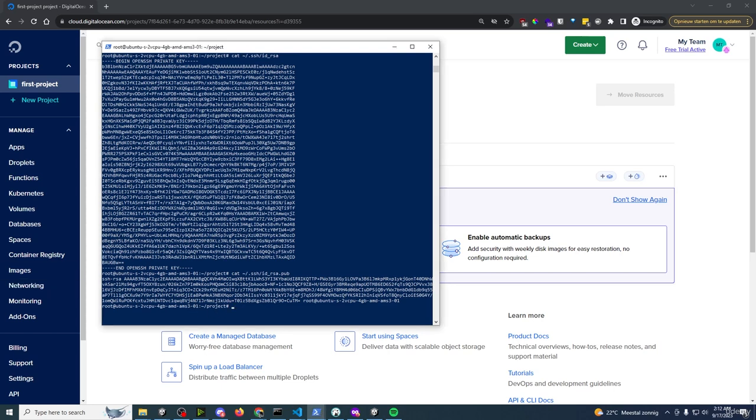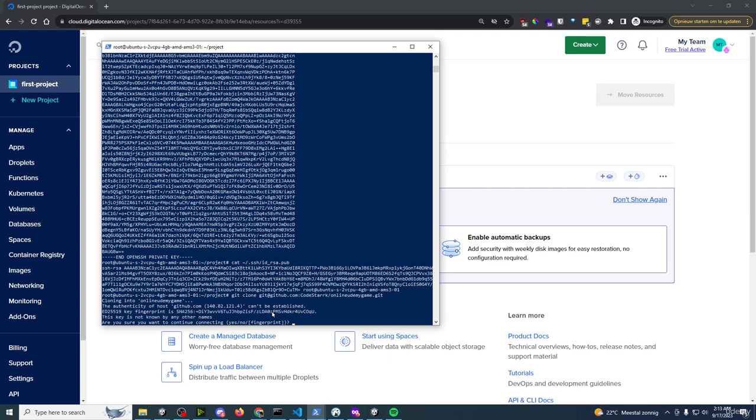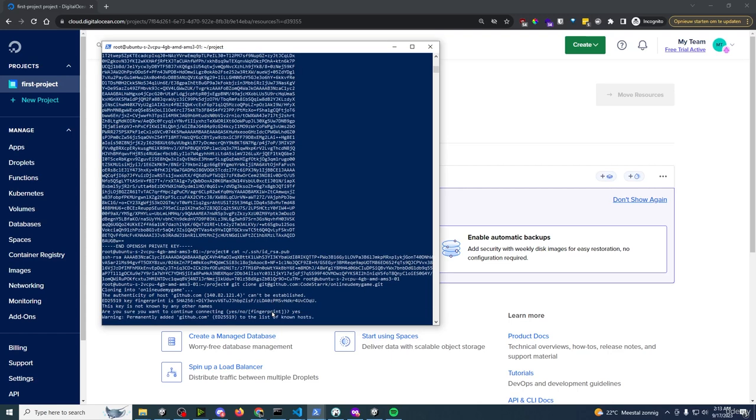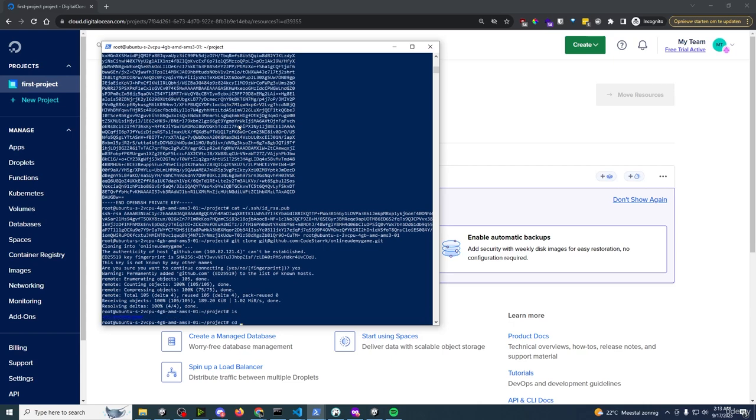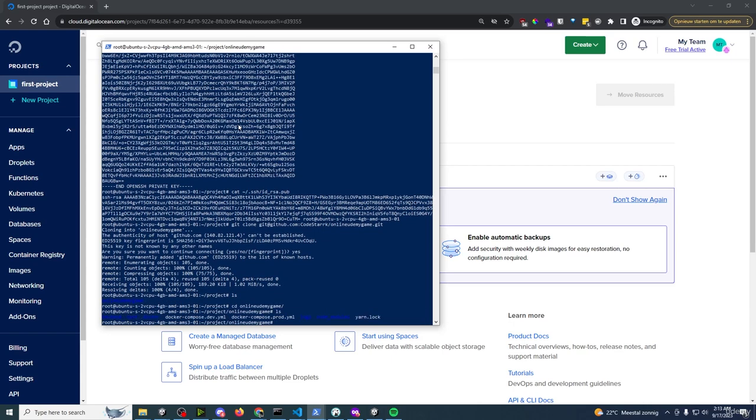All I need to do now is go to your private GitHub repo, your repositories, online Udemy game, click on code, and then copy the SSH link. So now we can do git clone, paste, hit enter. And now because we already have the SSH key, it's working. There we go. Now if we hit ls, cd into it, online Udemy game, and we are done.